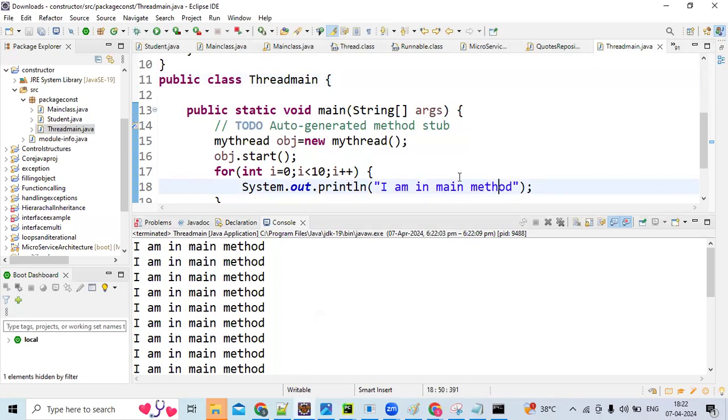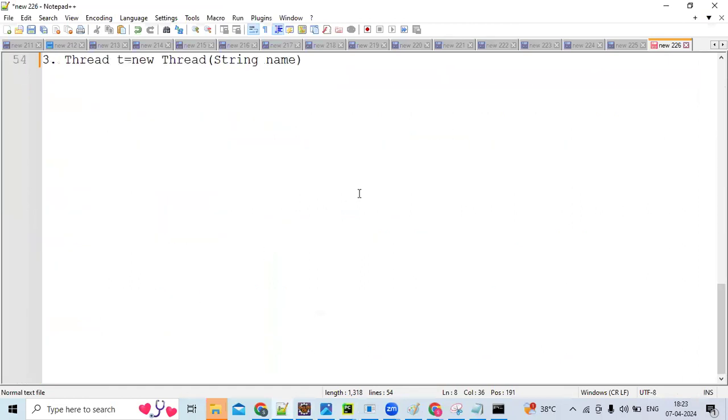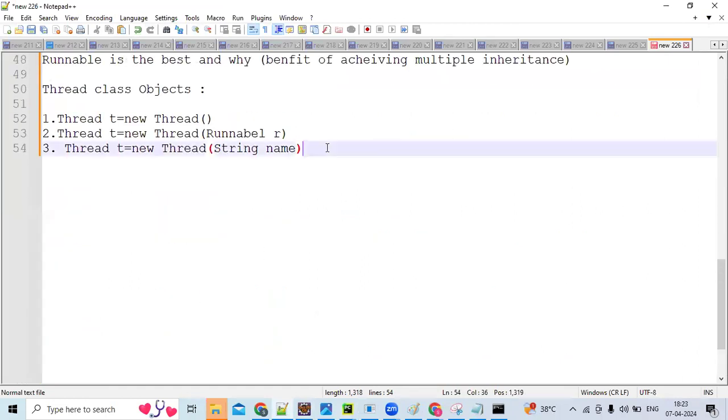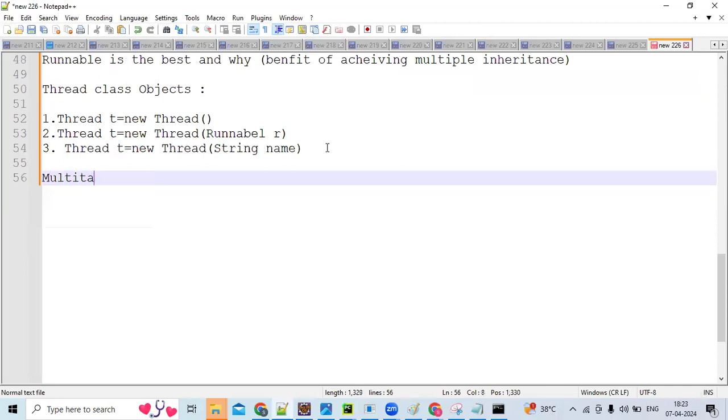As I told in the starting class, how many types of multitasking are there? What are the types of multitasking? Two types. What are they? Don't know. Jayashree, you tell.